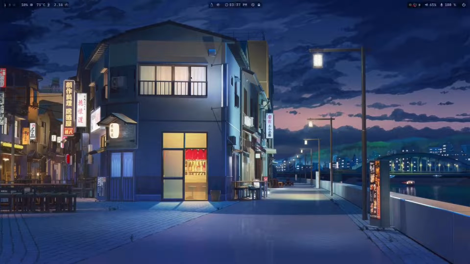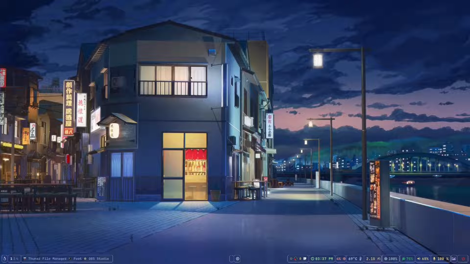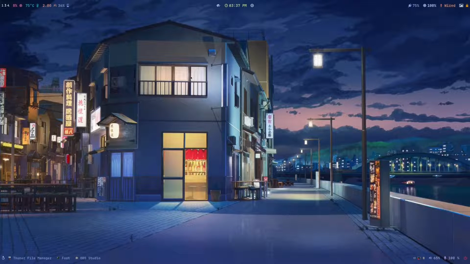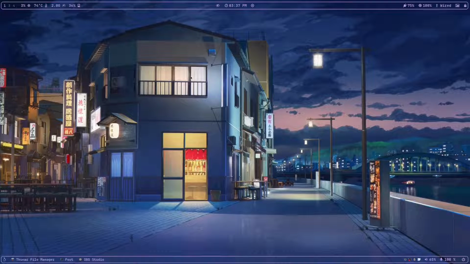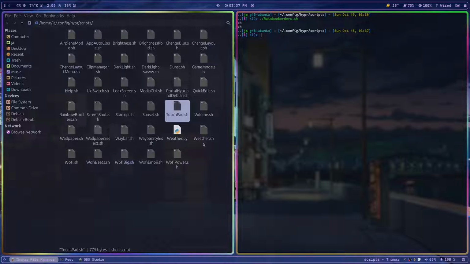But after you change, after you reboot, it will stay there. So let's say I wanted the plasma style, same, it will keep in there, dual panel. And then you can change here the Waybar styles, at least the one that I preset. Okay, that's the Waybar style.